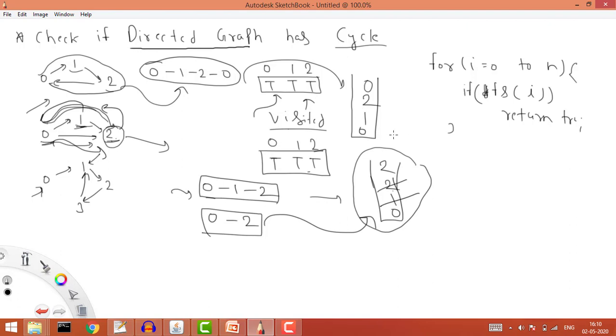Otherwise we don't have a cycle, like happened in this case, right? Now the point is, how would you calculate or maintain this recursive stack? For that we can take an array. Here we have this visited array, and along with this visited array we'll have a recursive array as well, and from here we'll maintain the value.